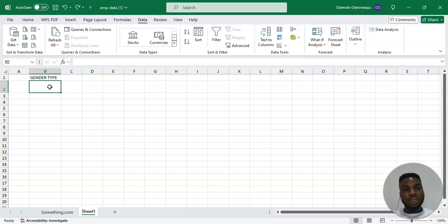This activity in Excel is called data validation. So we'll go down to understand how to do data validation.